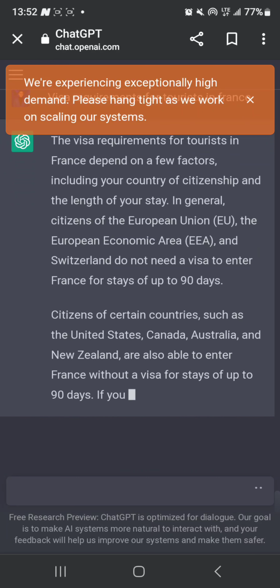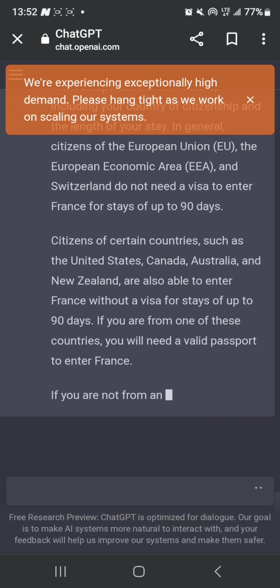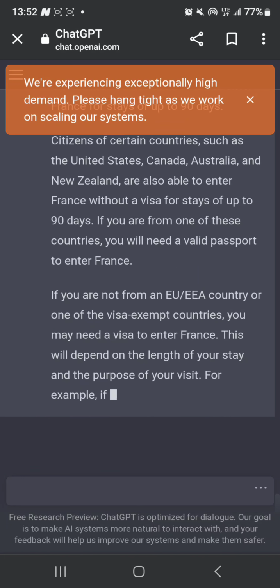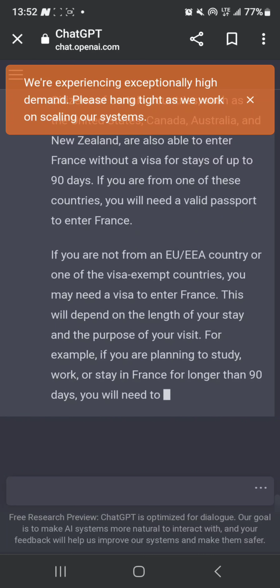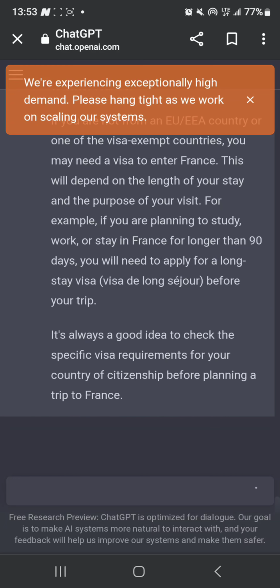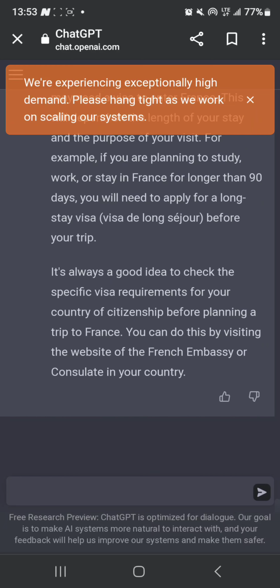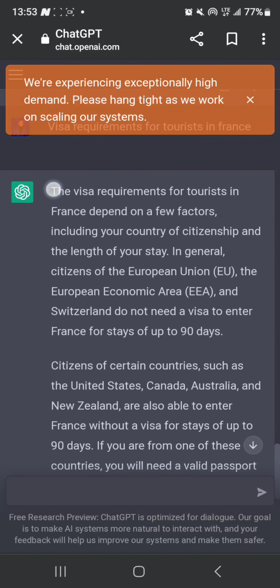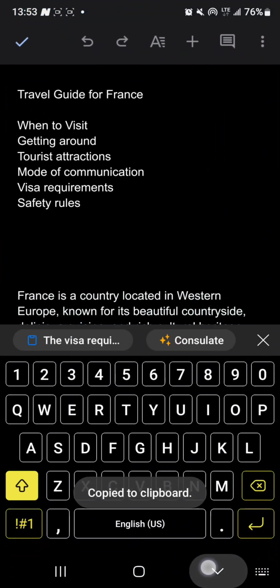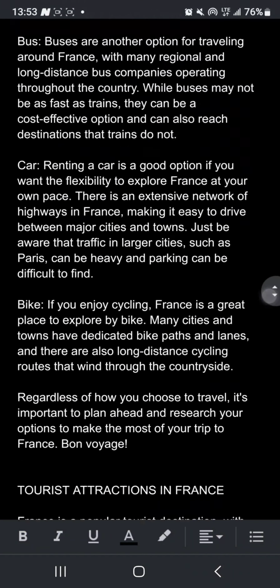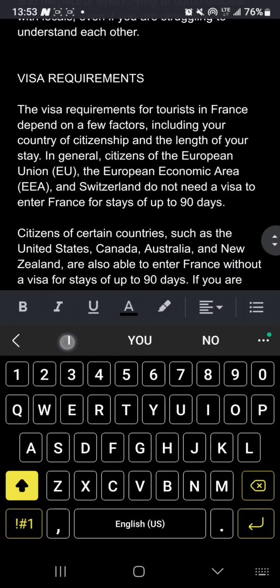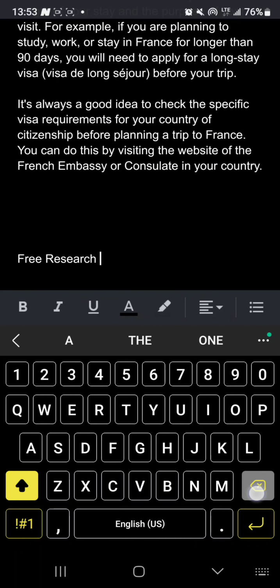Citizens of certain countries such as the United States, Canada, Australia, and New Zealand are also able to enter France without a visa for stays of up to 90 days. So it does the research, does the writing, and everything for you. So we are done with these visa requirements.